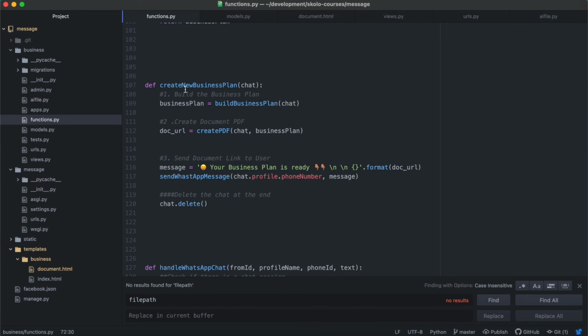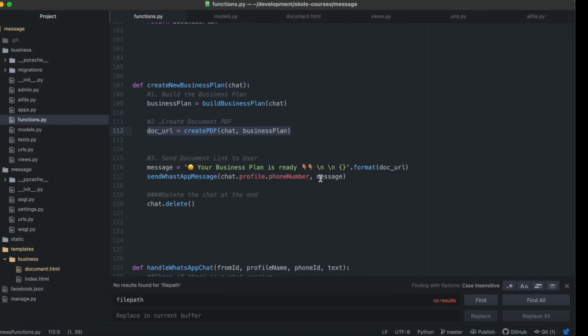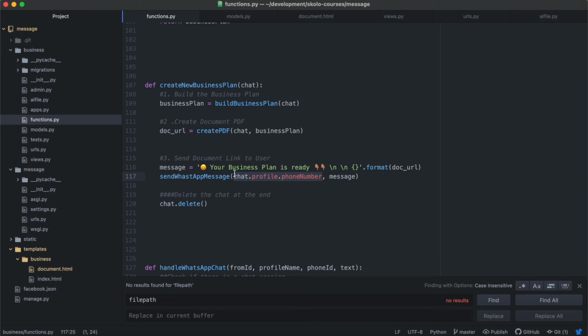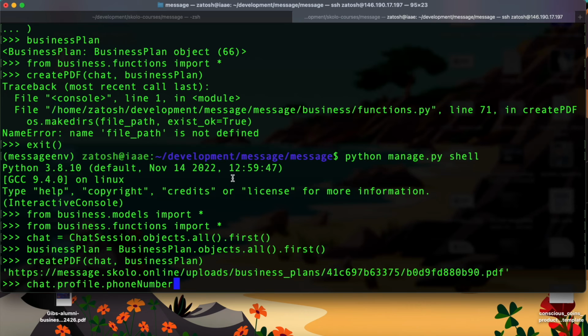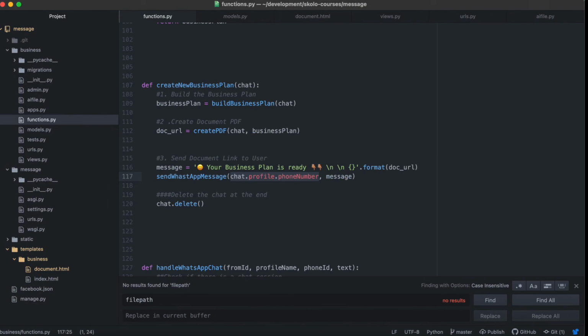All right, so what we're gonna do is, so this create new business plan with a chat, we know this works. We've tested this one. The doc URL, we've tested it. Now all we need to do is to create this message, all right, and enter the doc URL when your business plan is ready, and then send the WhatsApp message, and with the chat.profile.phone number. So I haven't tested this one yet. All right, we can do this. Actually, we can do this quickly. So that will work.